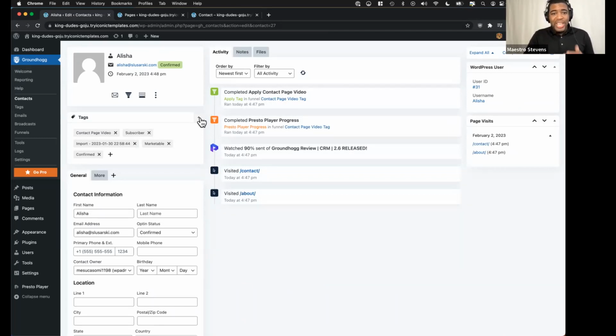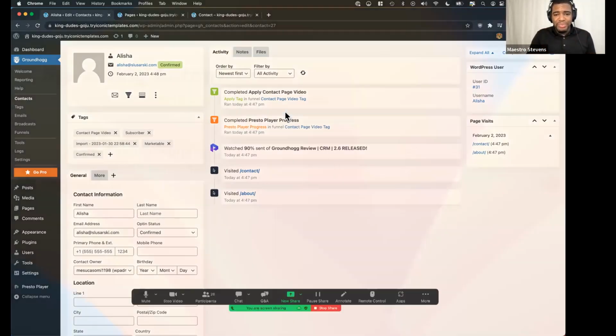As I mentioned before, this is about understanding the difference between video marketing and video. This is one of the sweetest parts about this integration between Groundhogg and PrestoPlayer, that you can create this synchronicity, and it gives you these capabilities. Now you have all this contact information here. You got the tags, and then you know a little bit more about Alicia, right, of her watching the video. So this was awesome, and this is what I love about this particular integration.